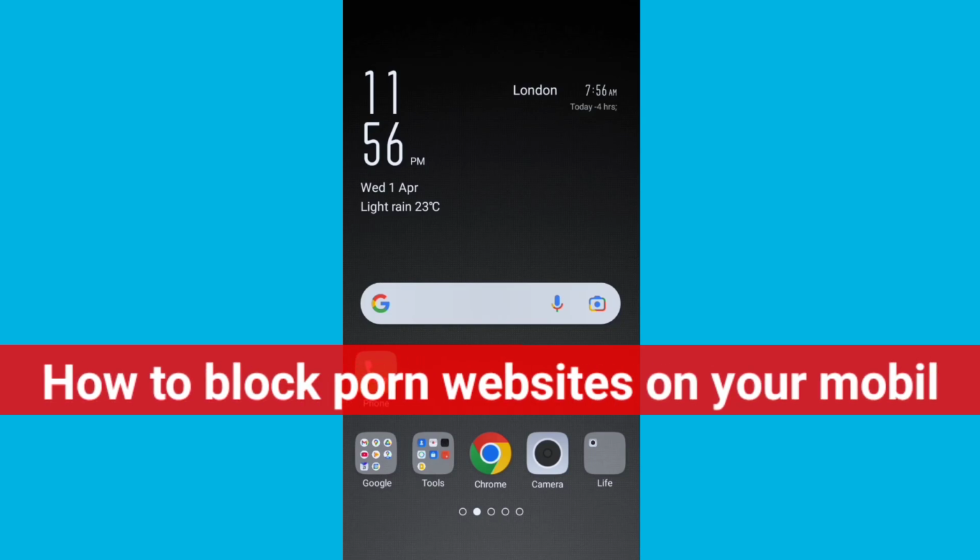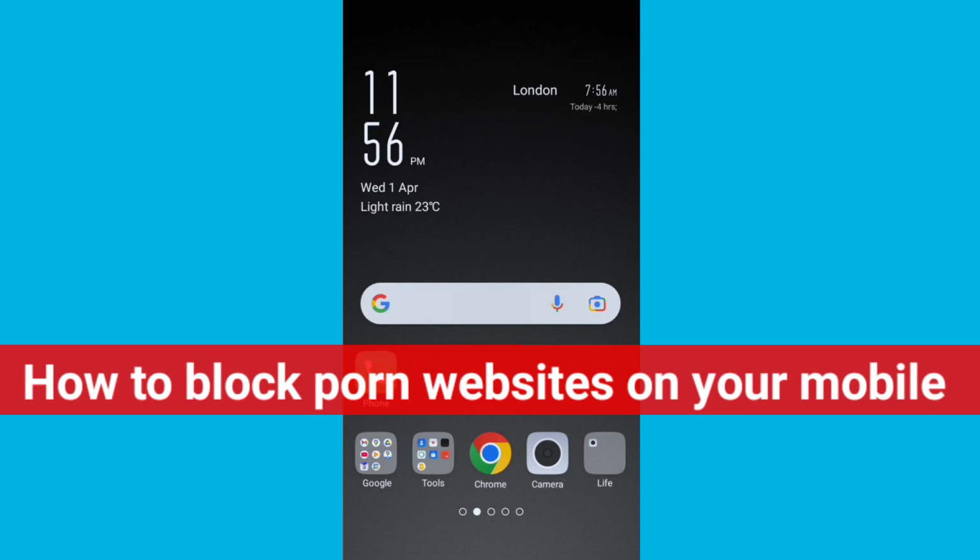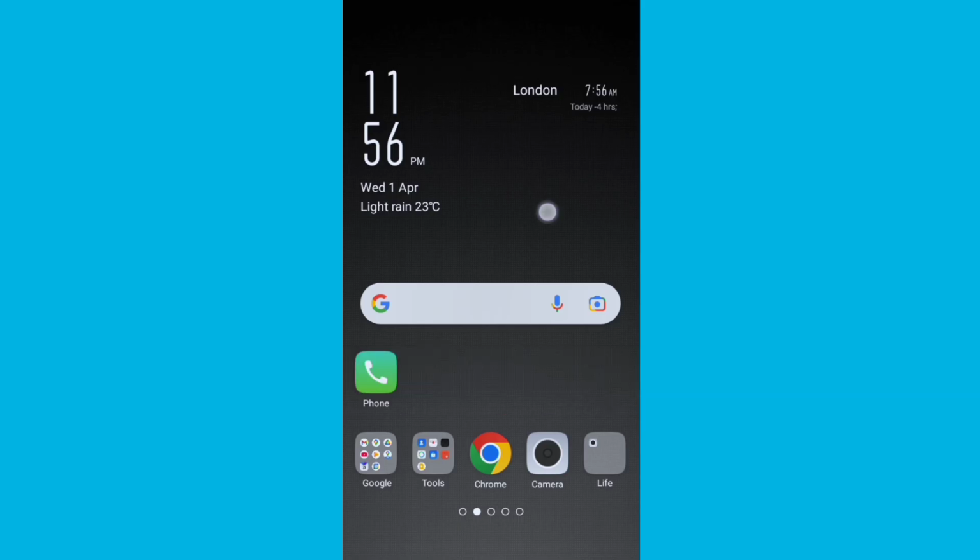In this video, I am going to show you how to block porn websites on your mobile. This video will help you to block pornography websites.